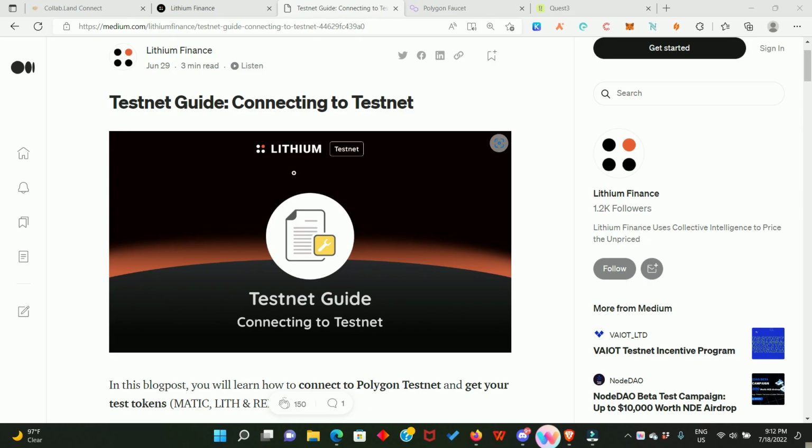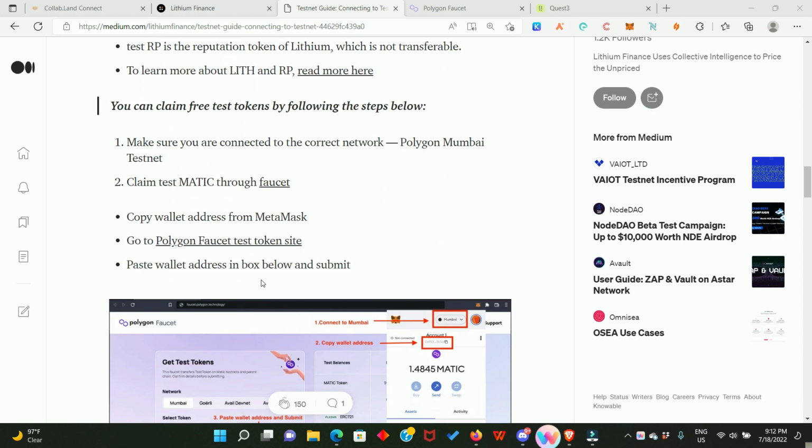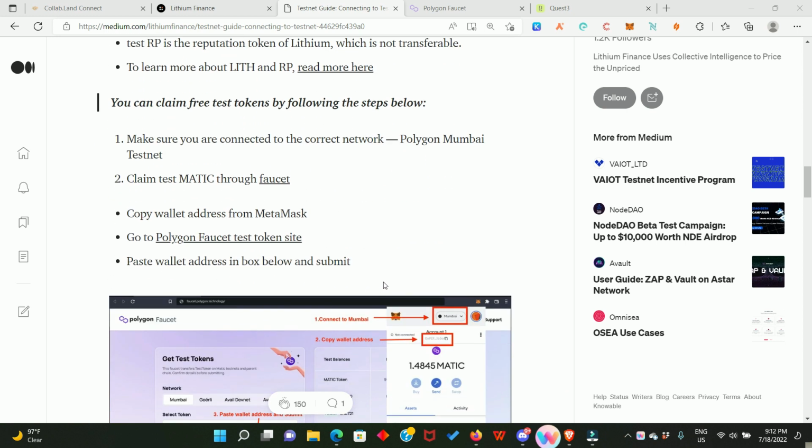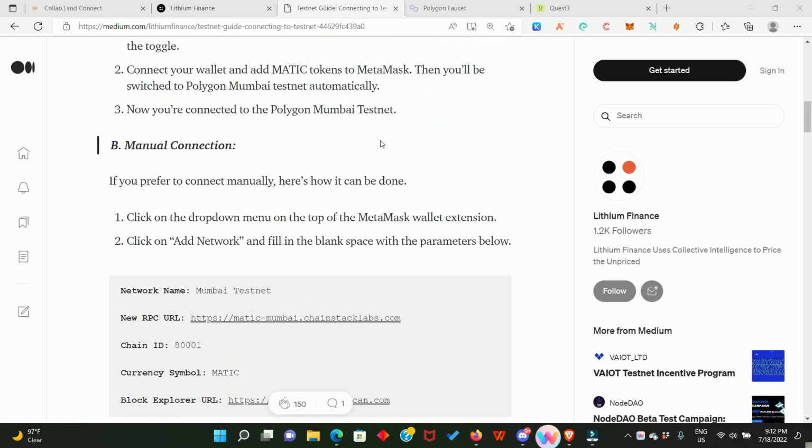Now, this is the testnet guide. I've read it all and I know exactly what they are asking us to do. So I'm simply going to show you what you need to do, but I'll also drop the link to the testnet guide in the description.